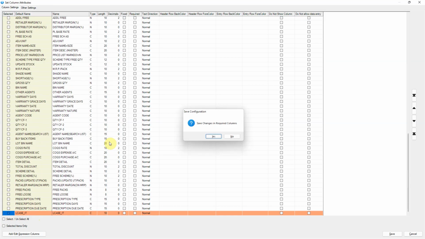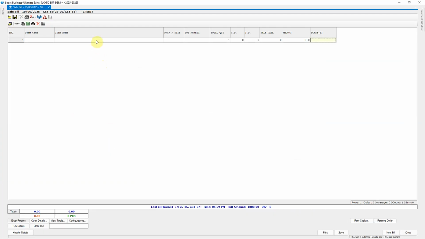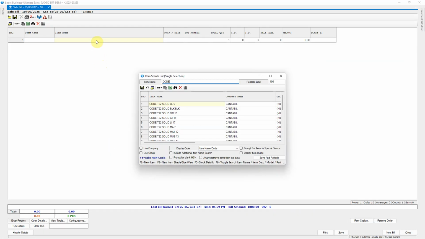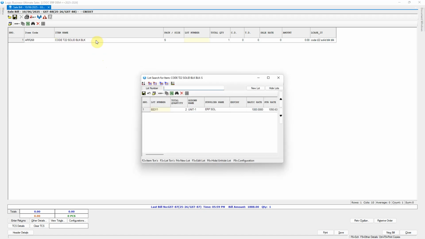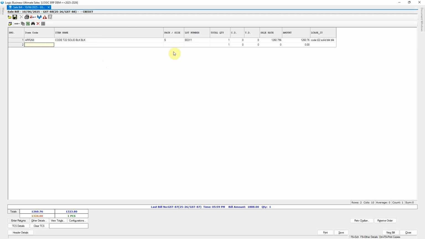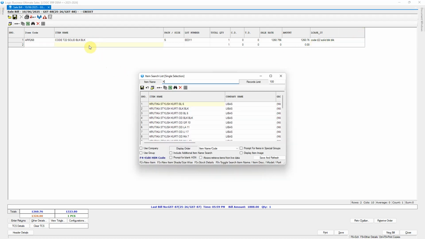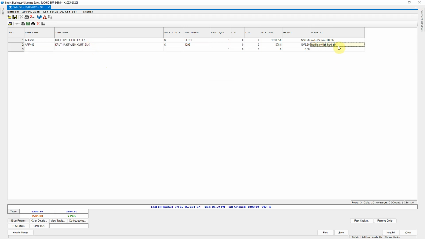Let's review the result. Since we used the item name field in our expression, the column now displays the item name in lowercase. In a similar way, we can also add expression columns in reports.